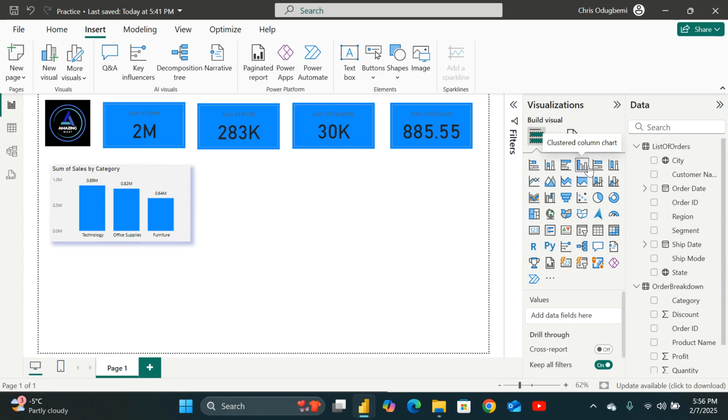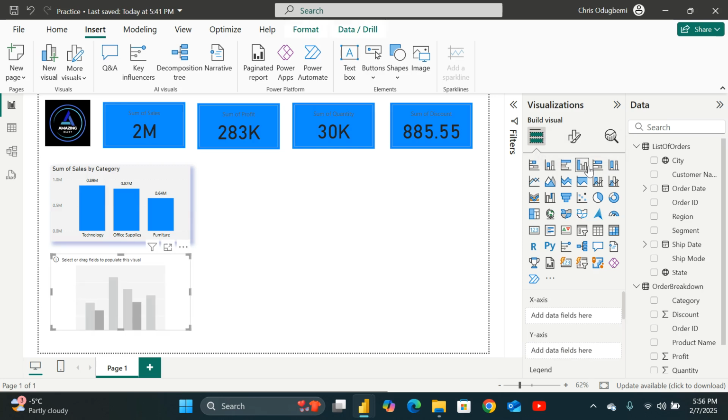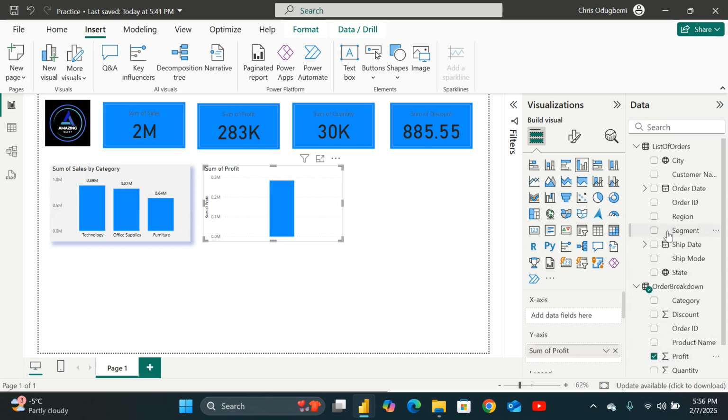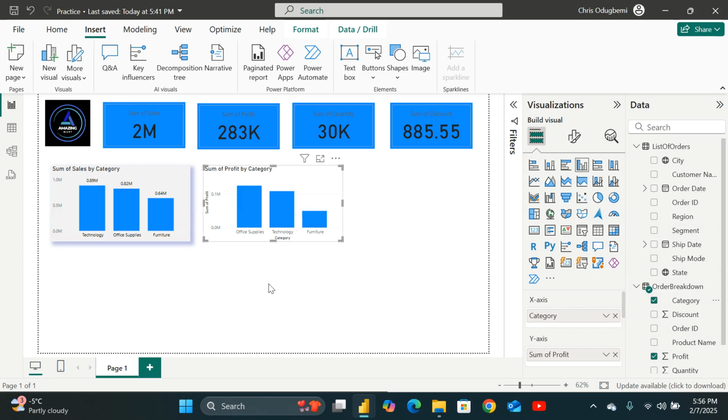In this case, let's create another column chart. Bring that here. Okay, and this time around, why don't we look at profit by category. So we have something similar here.